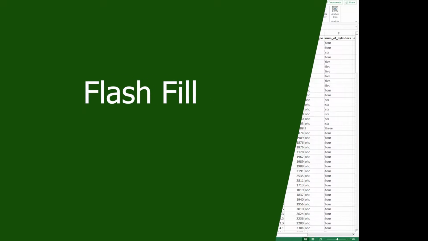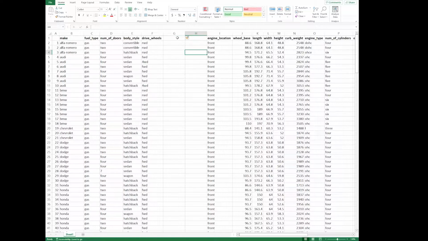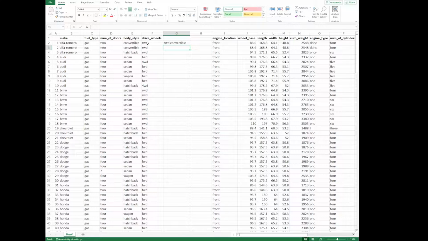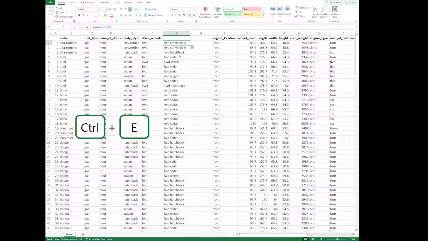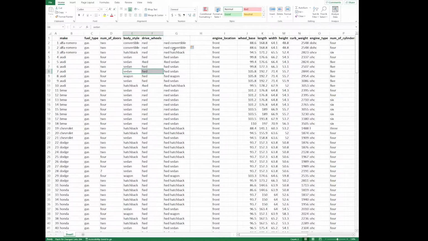Next shortcut is the flash fill. This is very useful as well. This will use machine learning to learn some of the patterns of the cells that you input, and based on that it will create a new cell. So let's say here I want to do rear wheel drive convertible, because I want to paste these two together. I can select this and I can do Control E, flash fill. Very useful. See, it's pasting them all immediately without me having to use a formula in this field.